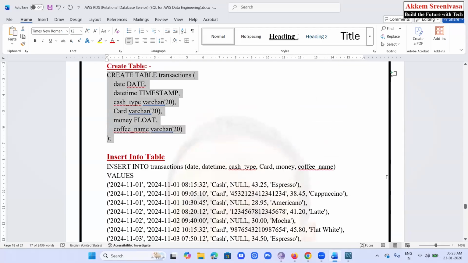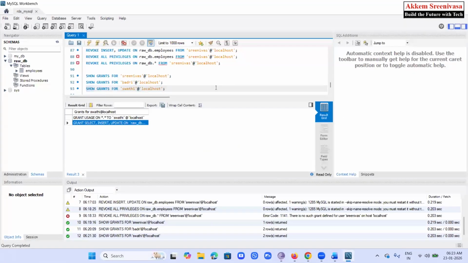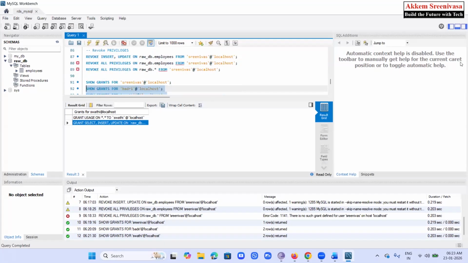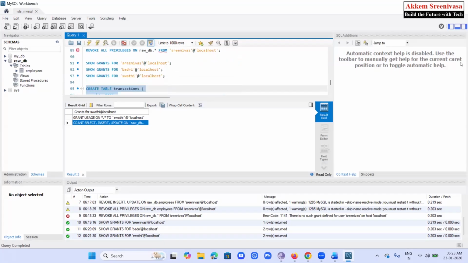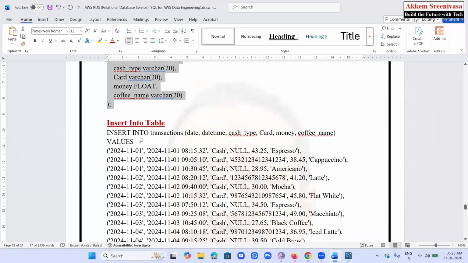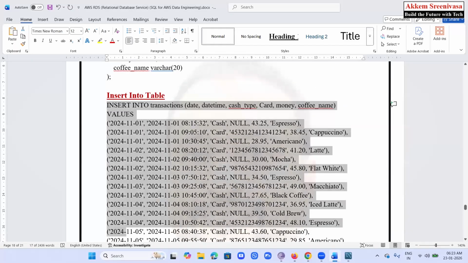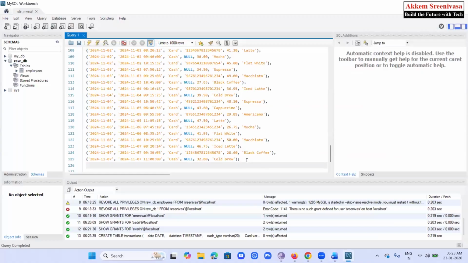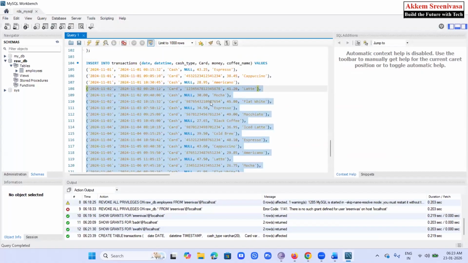So I'm creating the table transactions. I created a table called transactions. Then I'm inserting records into this table. I'm inserting some records.